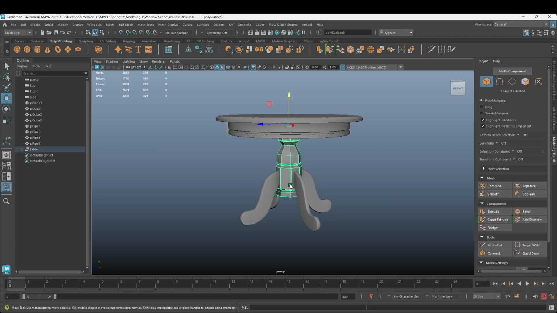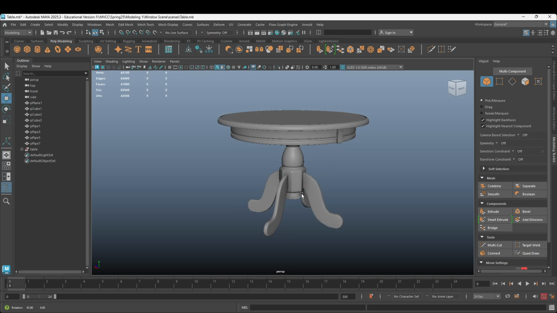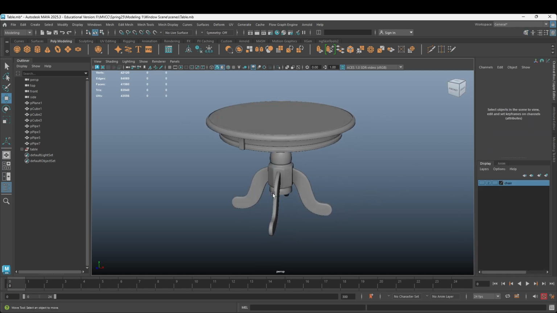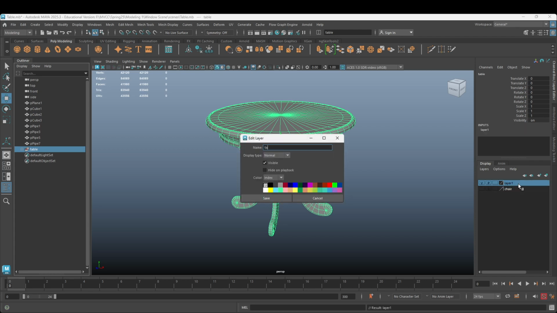I can go in and tap the 3 key, smooth the stuff up. Remember, this is just smooth preview. I am not actually tapping the smooth button. You could cause some major issues if you do that. Now that I have all that going on, do I have a chair or a table layer? No. So let's grab this button right here, and we'll just call that our table layer.